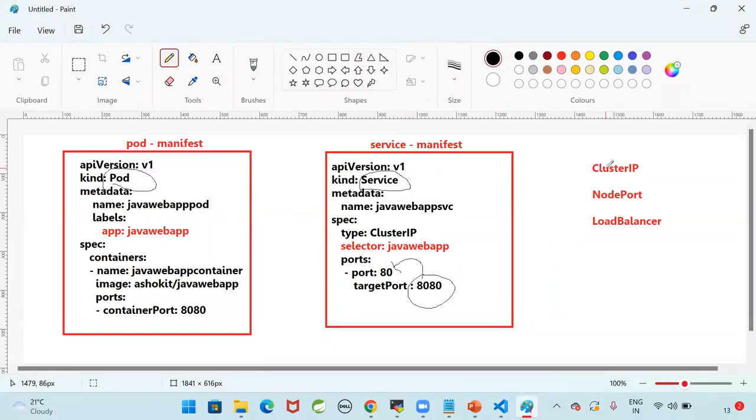Okay. If I want to provide accessibility for the pod outside of the cluster, you need to go for node port service. Which service do we need to use now? Node port service we have to use.